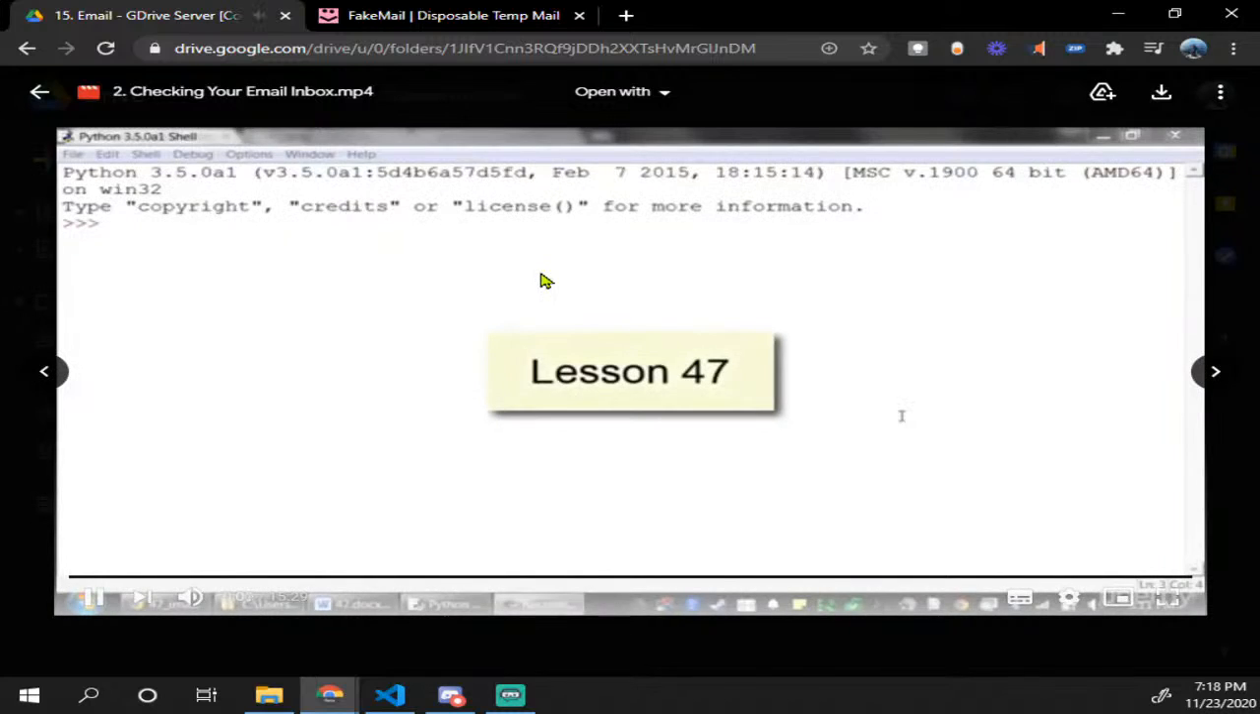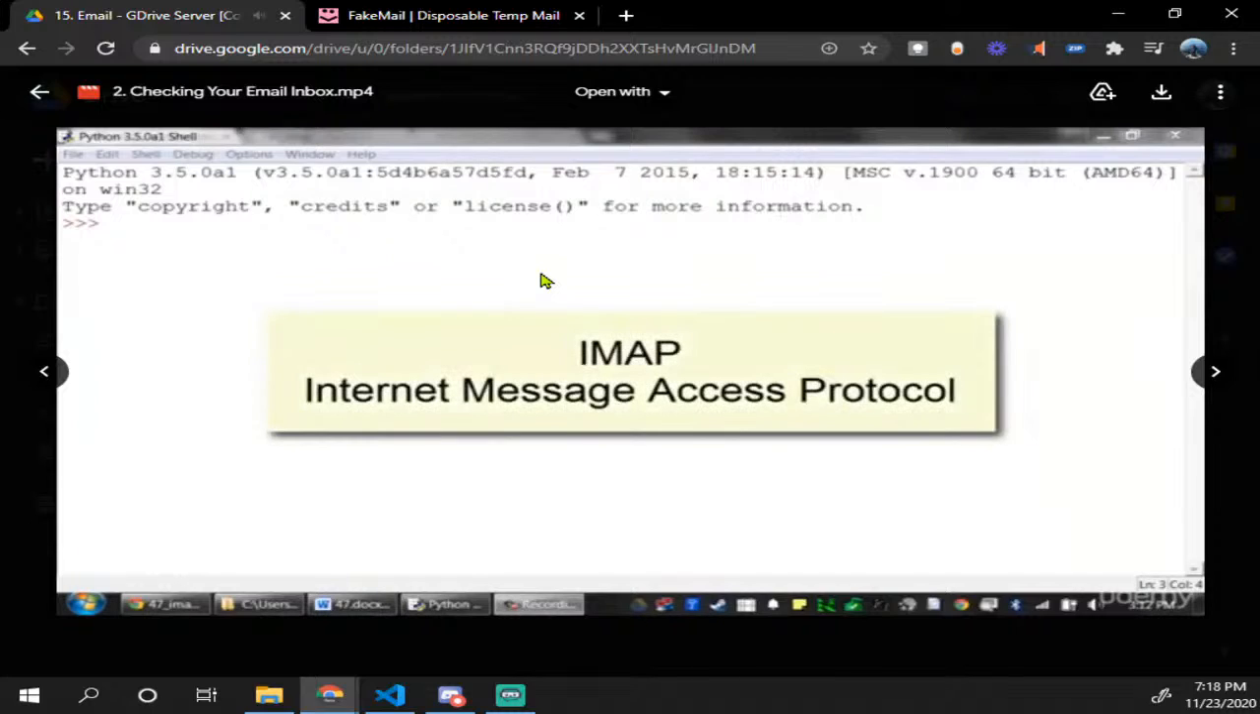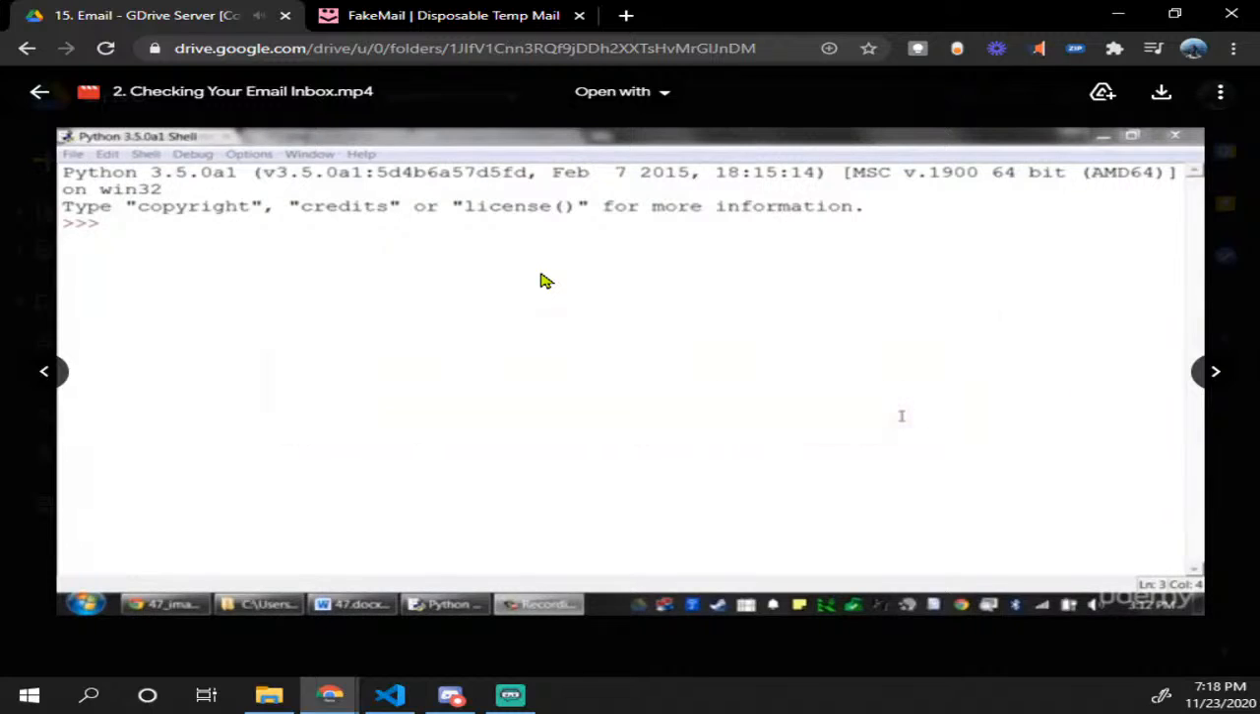Welcome to Lesson 47. In the last lesson we went over how to send emails using the SMTP protocol. In this lesson we'll learn how to check your email's inbox. So just as SMTP is the protocol for sending email, the Internet Message Access Protocol, or IMAP, specifies how to communicate with your email provider's server to retrieve emails that were sent to your email address.